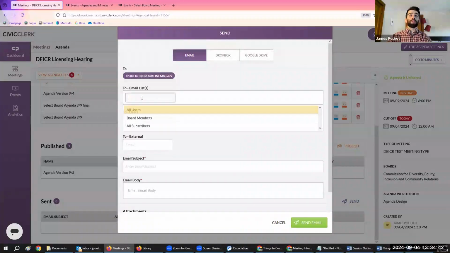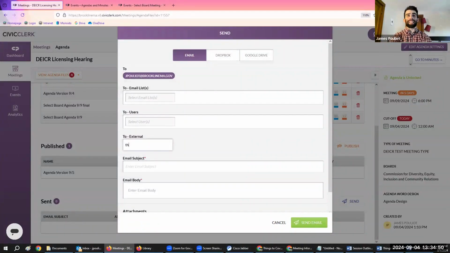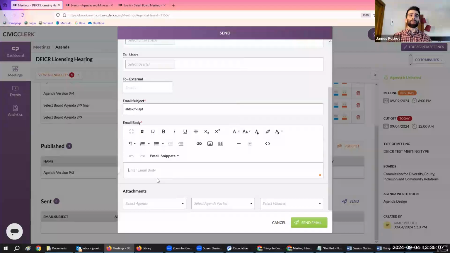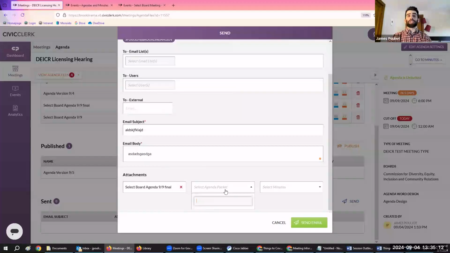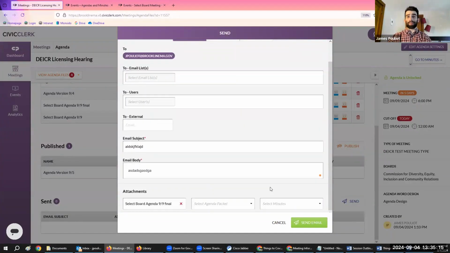So it's going to go to an email list. You could do it to board members. I wouldn't use that personally. I would probably just write in the external field, here are the board members' email addresses, because not all of the email addresses are necessarily going to be the same as the ones they put into CivicClerk. So I'd do this. Email subject, same thing as you would normally do for any email subject. You can enter whatever you like into the body, and then you can attach an agenda or an agenda packet if we had one, or minutes or whatever to that email. So that's a quick and easy way to do that.